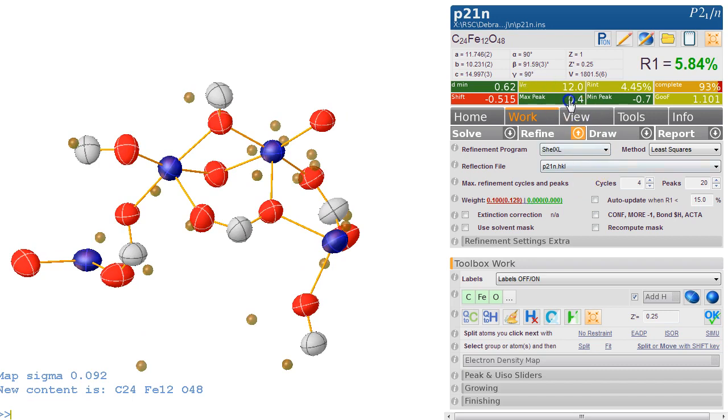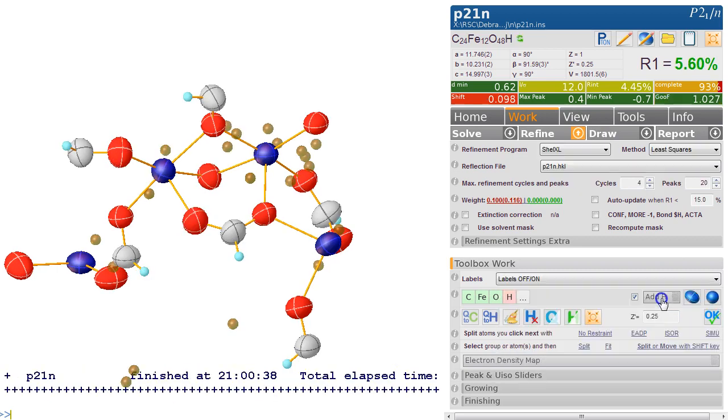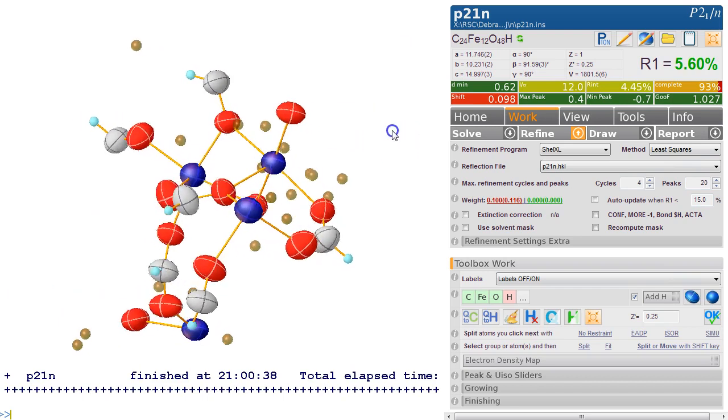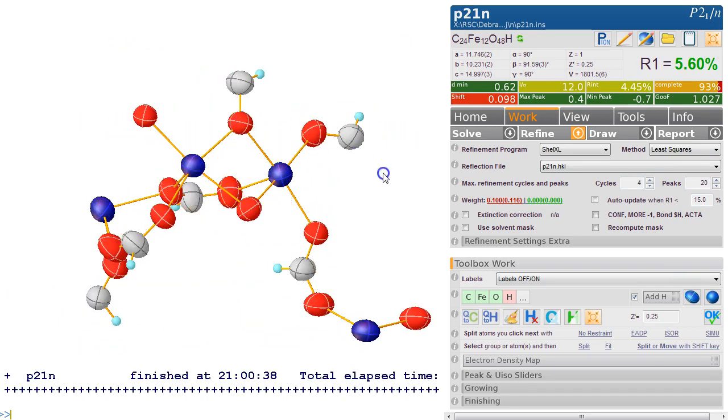So the biggest peak is 0.4. So that's excellent. It's very small. So we add hydrogens to this automatically, and see what we get. So this thing is more or less done.